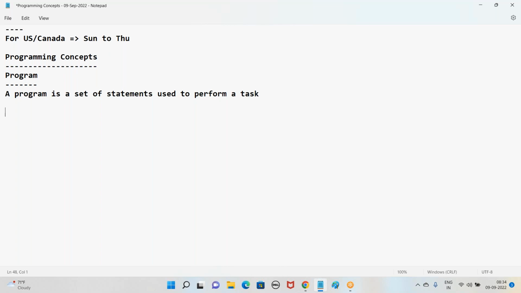What do we mean by task here? The task is like finding the area of a rectangle, finding total marks of a student, finding net salary of an employee, adding a book into the library, booking a movie ticket, booking a flight ticket, depositing an amount in the bank, like this. These things we call tasks. To do that, we write programs.